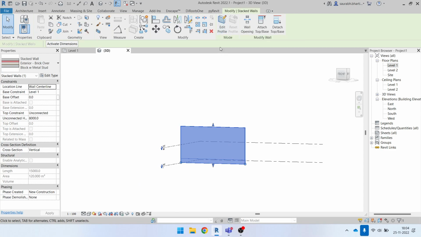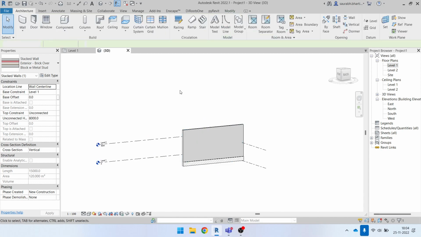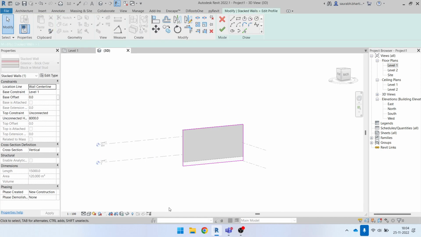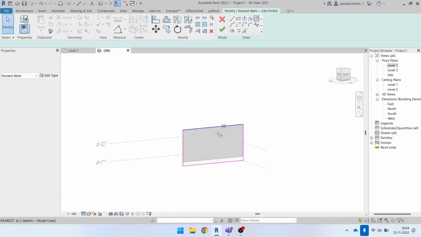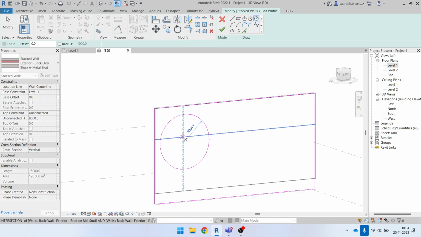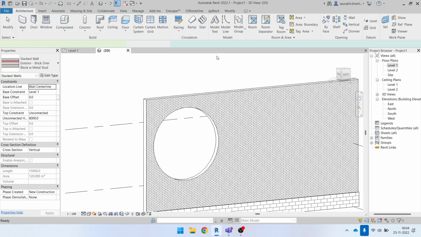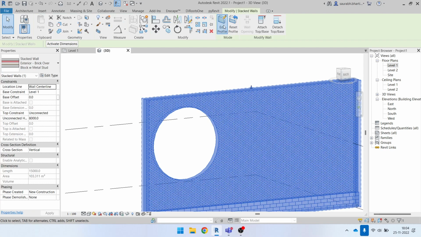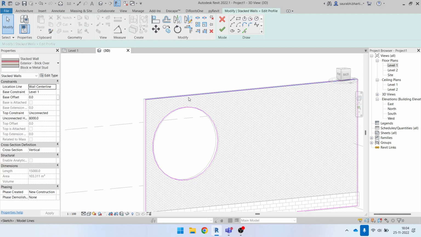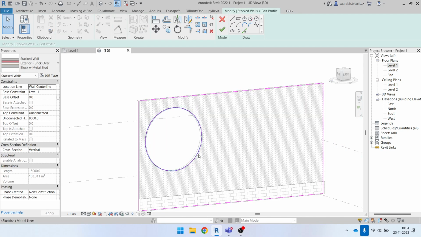You will get this edit profile option. Whenever you make a wall and then select the wall, you will get that edit profile option right here, and then you can just draw anything inside it. That would be a blank, and then you can just finish it. But if you draw something like a rectangle and then a circle, and try to make something that is intersecting this circle or this line, it will give you an error. Always remember that.